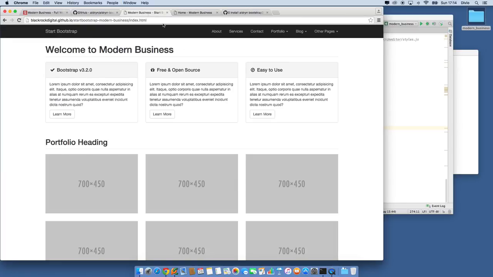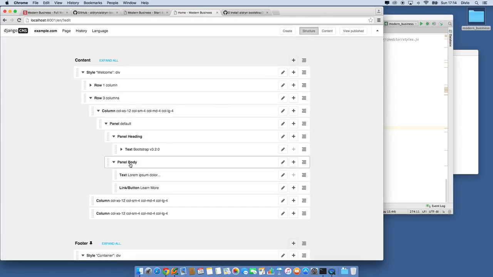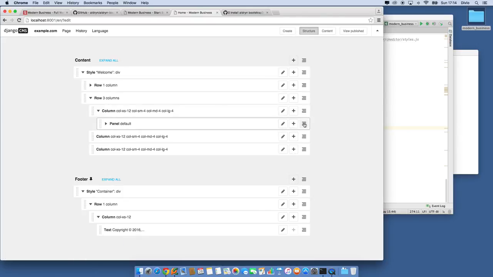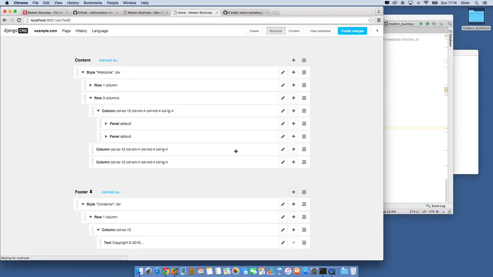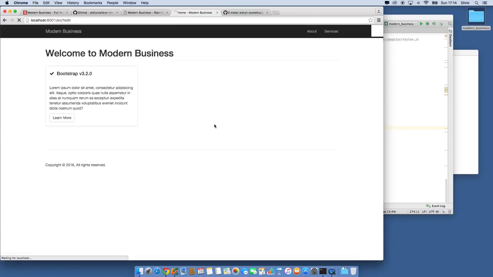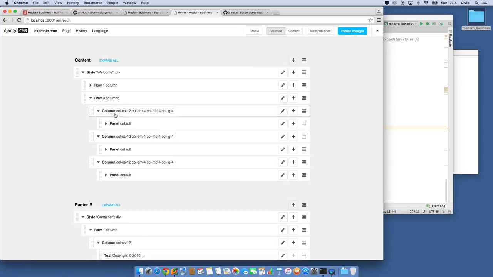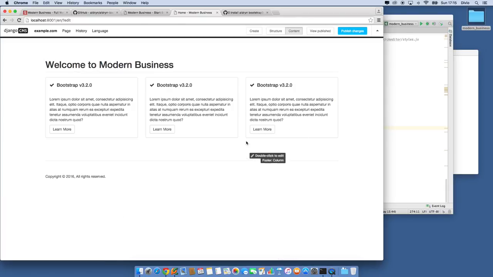Now, I could go and, well, why not? We'll do this. So I'm going to take this, and I'm going to go into structure mode. Here is our panel. I'm going to copy it, and I'm just going to paste it a couple more times in there. Oops, wait a minute. Actually, no, I don't want to do that. What I want to do is paste it into here and to here. So we now have 3 columns across the width of the page, and each one of them has a panel, and they look like this.